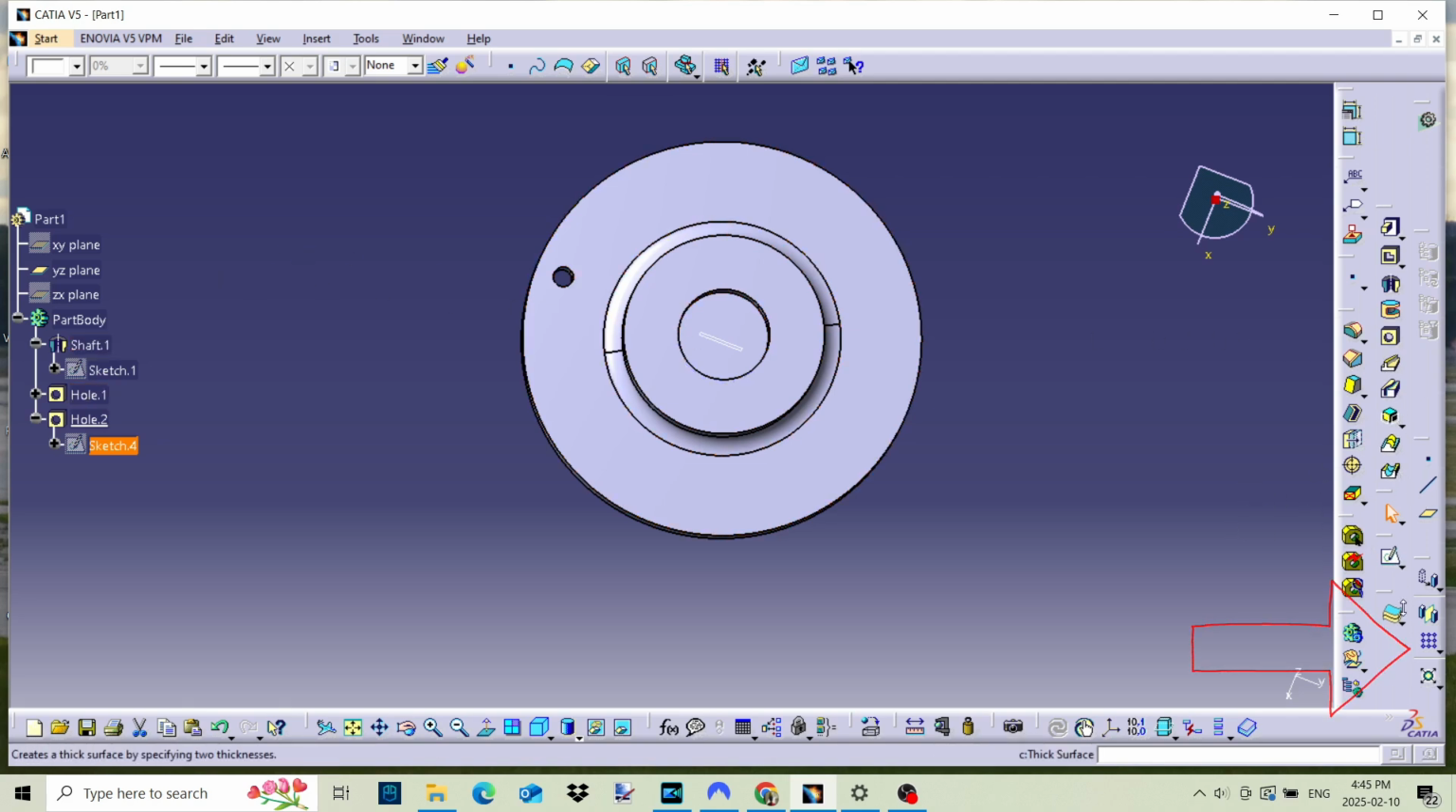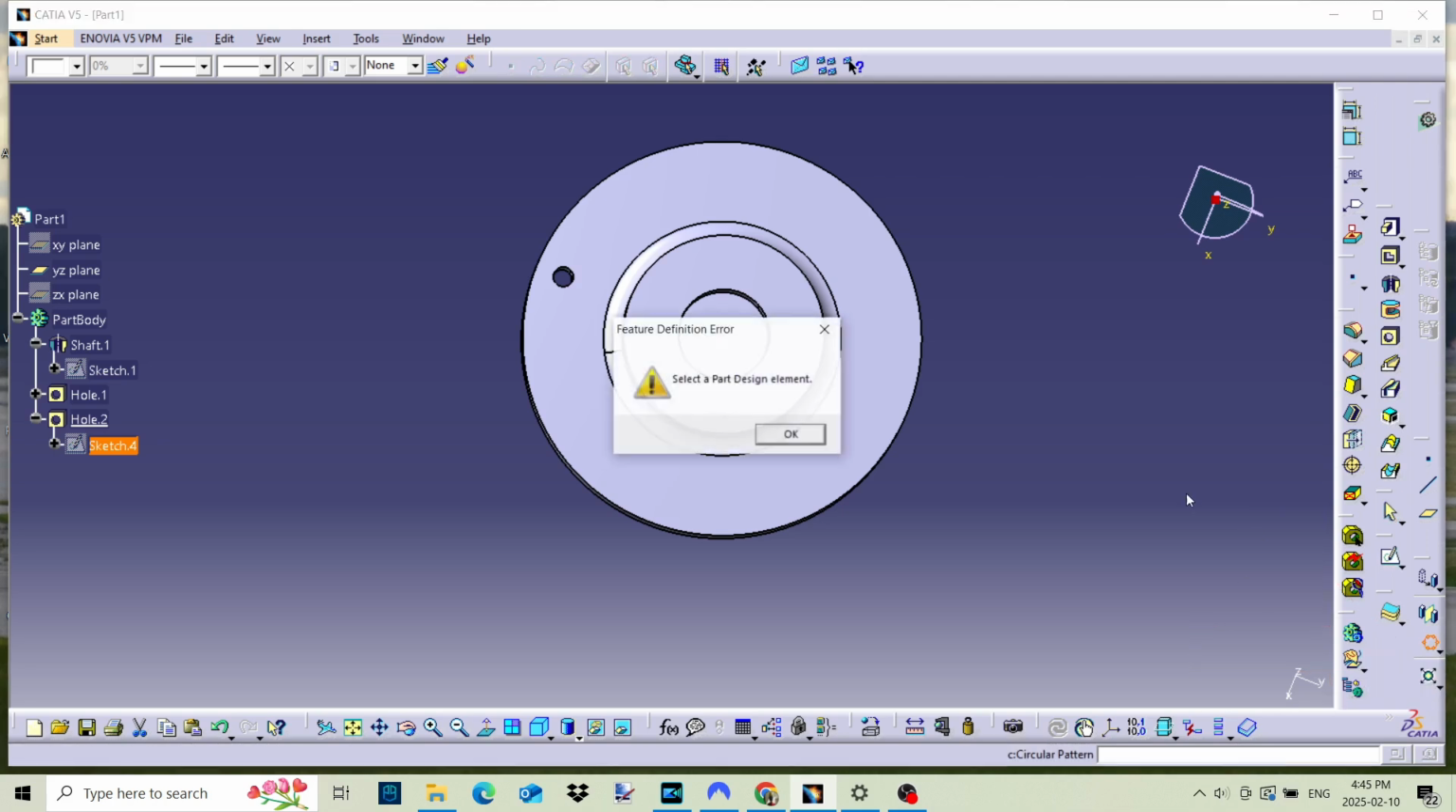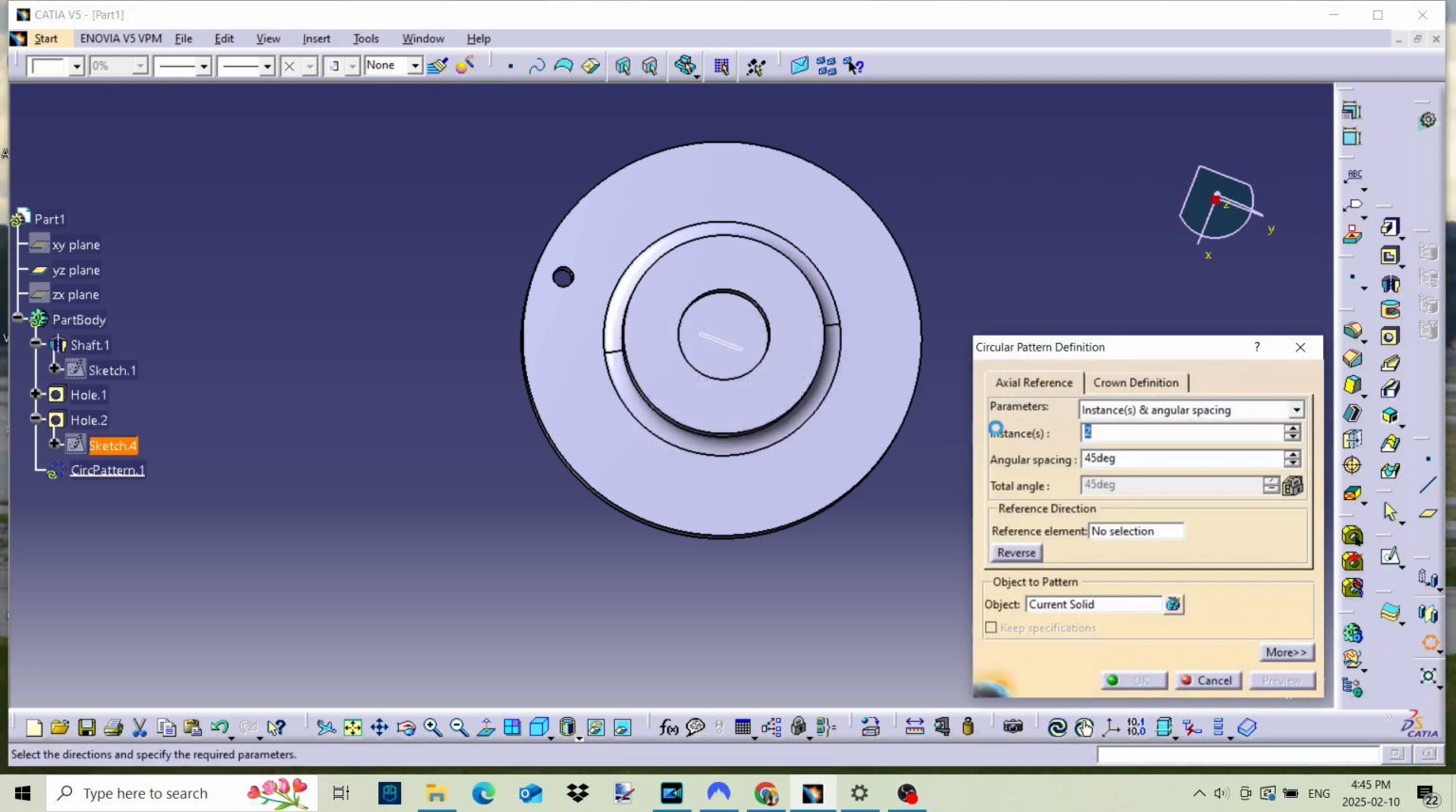To use the pattern command, pick the icon from the menu. If your feature is not selected, the error will appear. Click OK and select the hole that we just created from the tree. This will open the pattern dialog box.